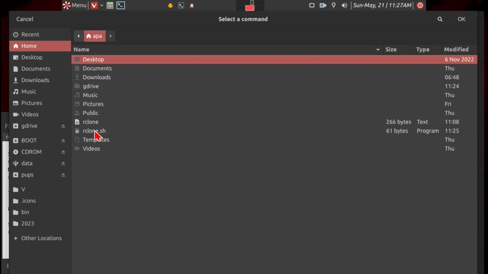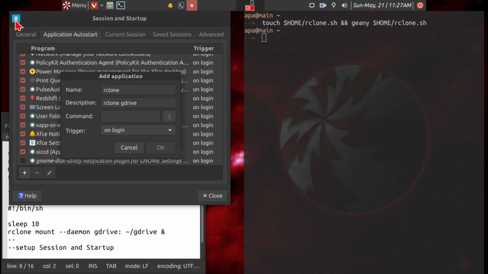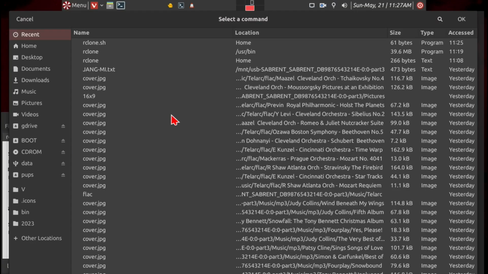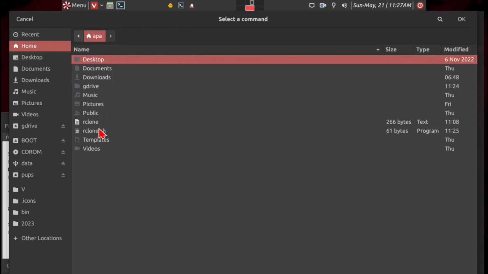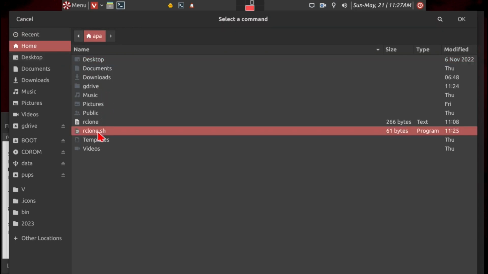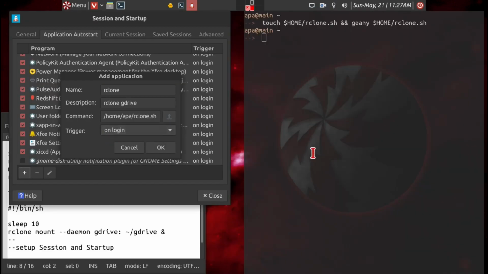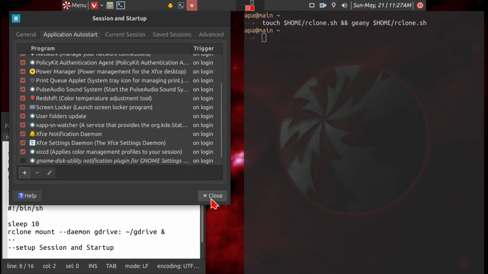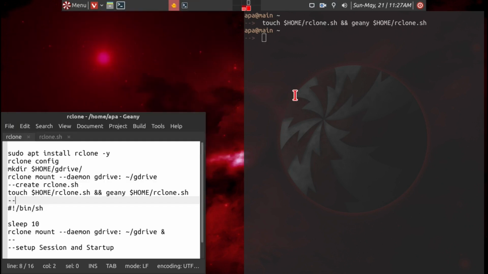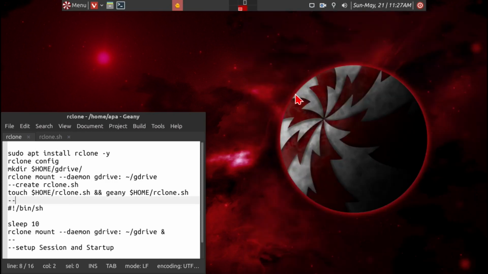Let me just do that again. I think it's fairly important, rather than just putting rclone there, to let it run the script. So rclone.sh is exactly the program we want to start. So on login, OK, and then close. Now it's pretty much set up. Now we have to make sure that it does auto start after we boot, and then we'll continue on.